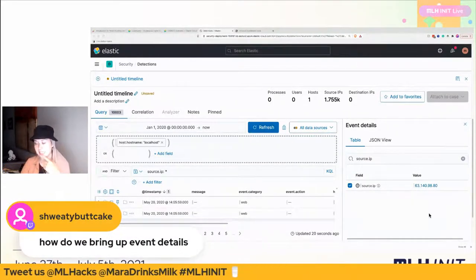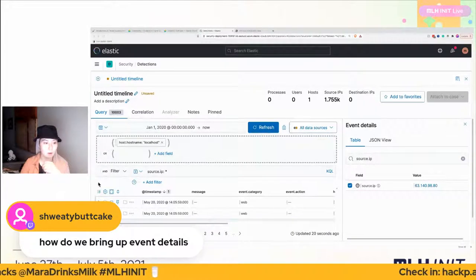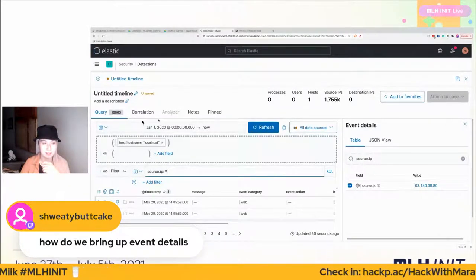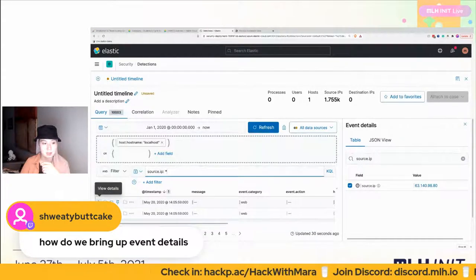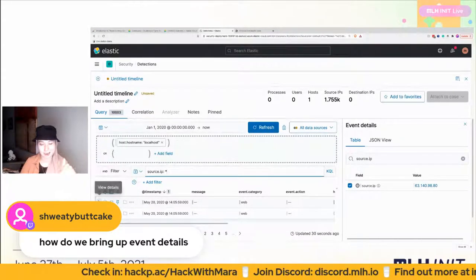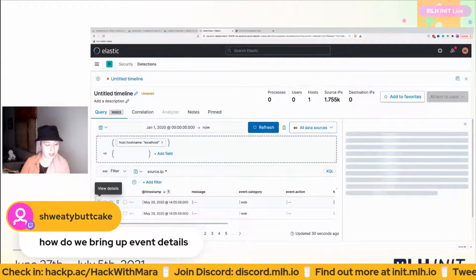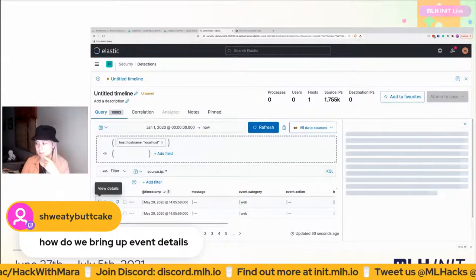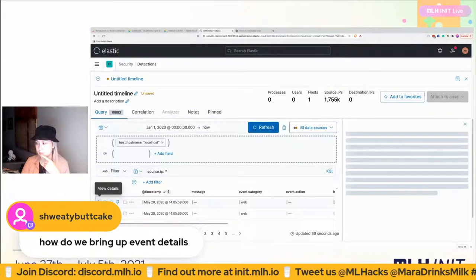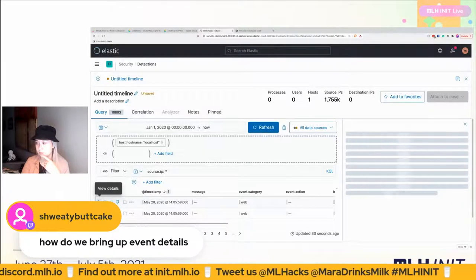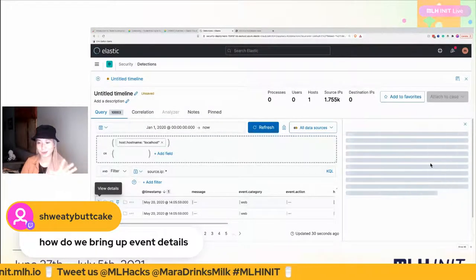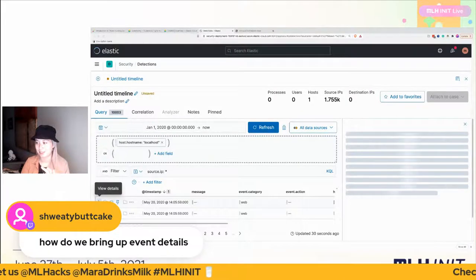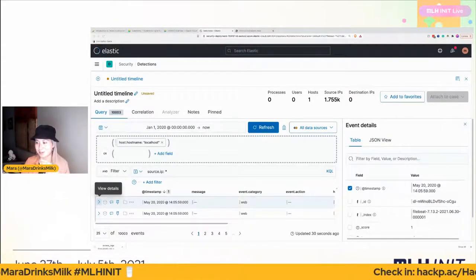How do we bring up event details? Great question. So all we have to do, once we have this open, is find the row you want and click that side arrow, and it's going to go ahead and view details. Okay, and then it's going to go ahead and load. It's a little slower on my end because I'm streaming, but it should be a little faster for you.